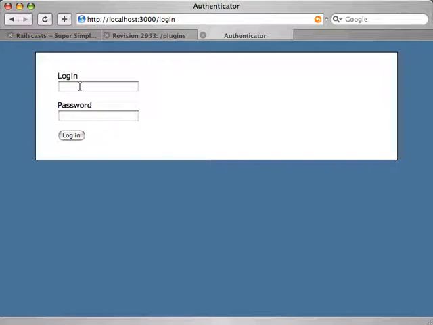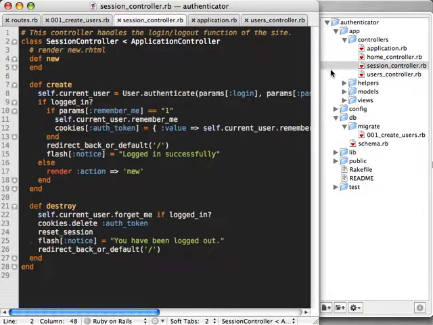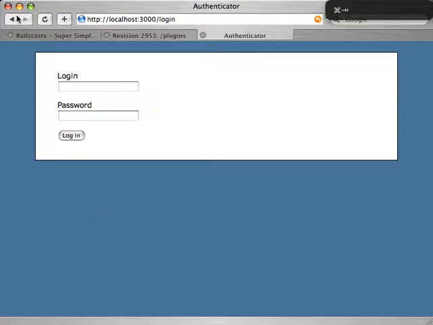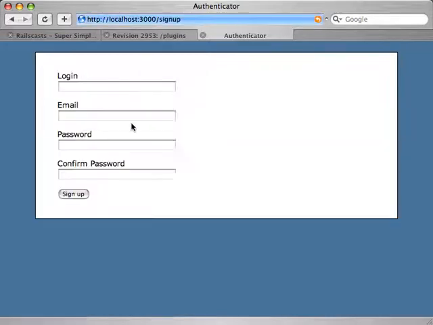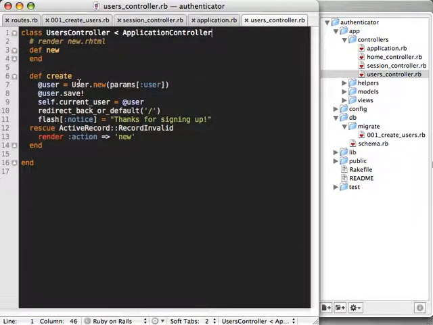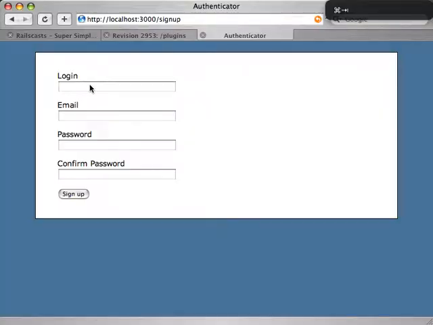And so we have a nice login form field here, which is handled by the sessions controller back here. This is the new action, which you're seeing, and then it'll go to the create action to actually handle the login process, and then destroy action for handling the logout process. And we also have the sign up process, which is in the users controller, the new action and the create action in there. So let me just sign up here real quick.